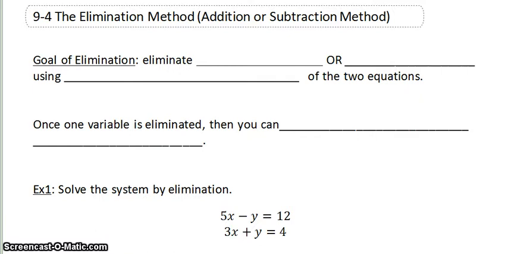This is 9.4. Really, the title of this section is actually the addition or subtraction method, but this way is most likely referred to as the elimination method. Most mathematicians and anyone else, it makes more sense to call it the elimination method, but either one.